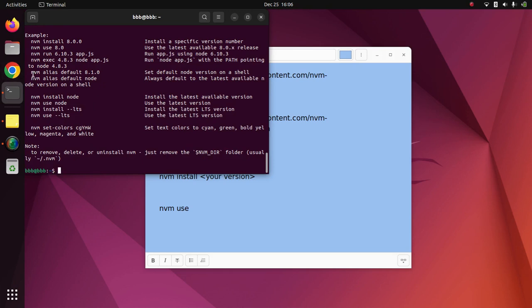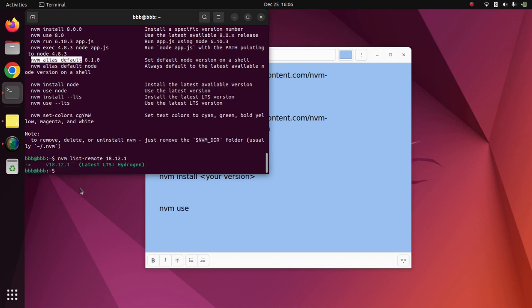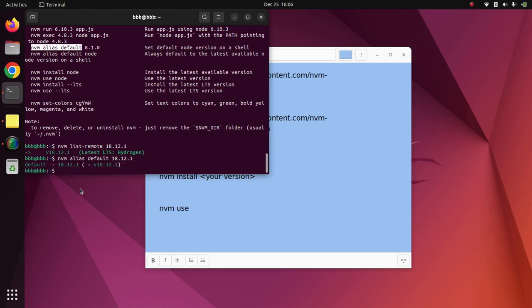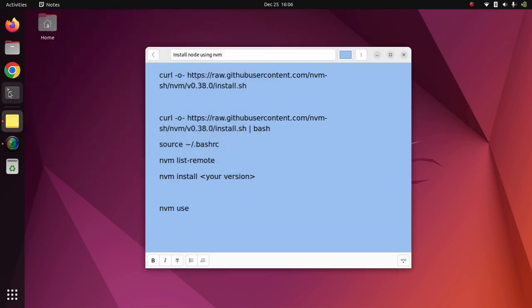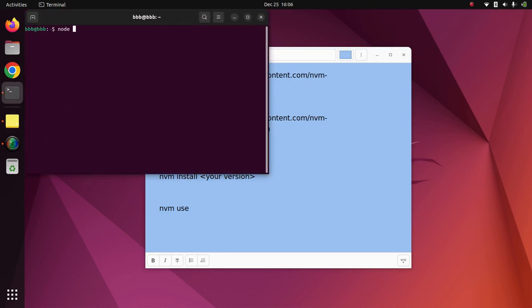In this scenario, just copy this command, nvm alias, and paste. Which version were we using? I guess 18.12.1, right? Sorry, my bad, I just need to run this command: nvm alias default 18.12.1. Right now the default version is 18.12.1. If you close the terminal and reopen it, now you check node -v, you can see 18.12.1.